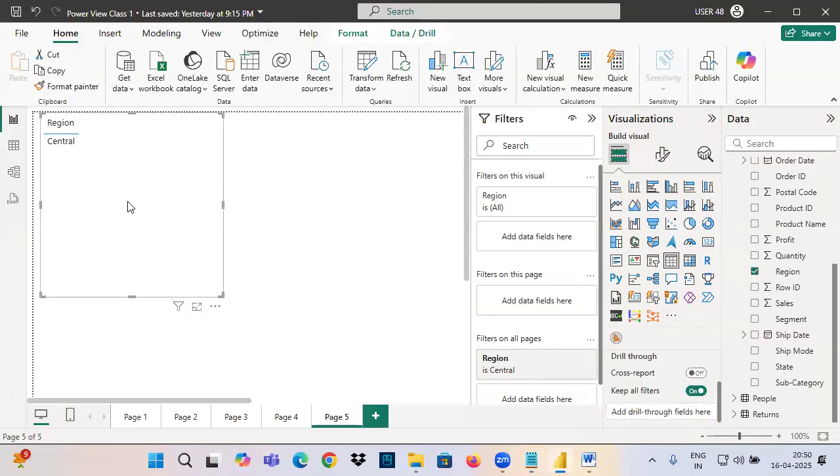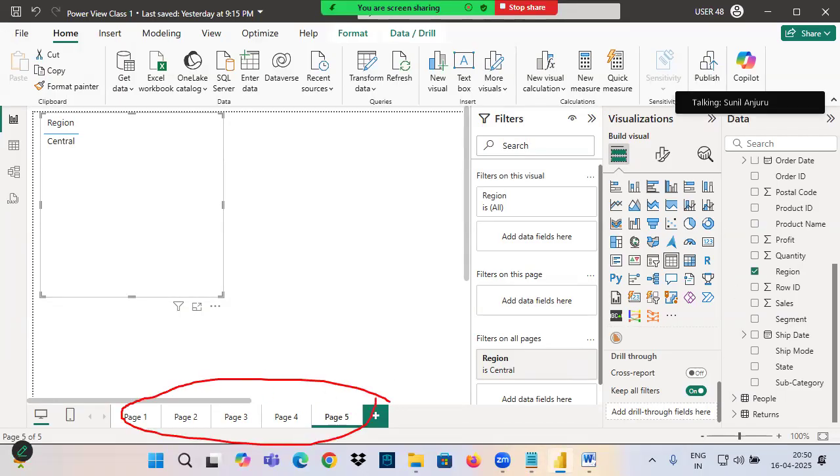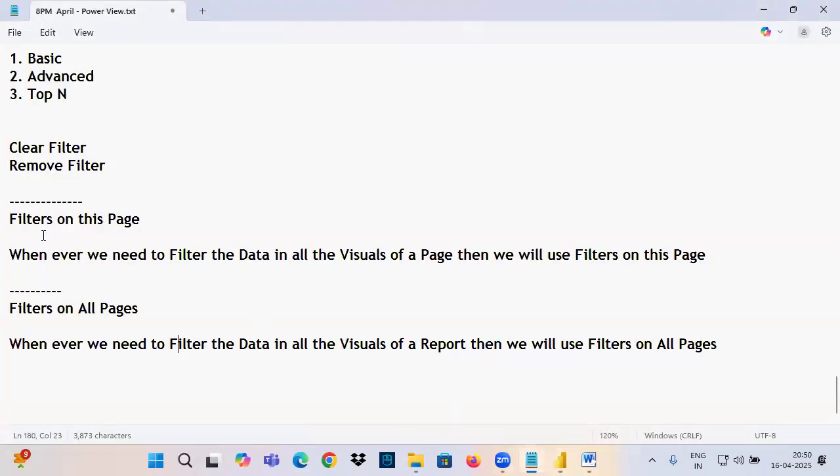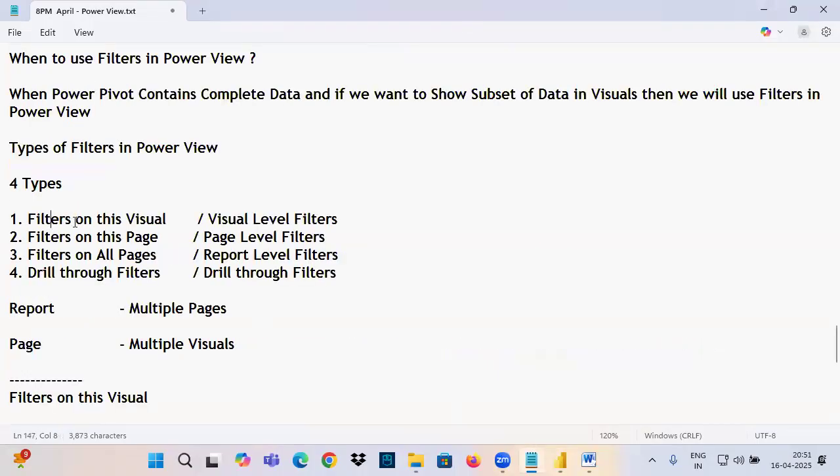Okay, we understand, guys. Now I need to remove the filter I applied in all the pages. Go to Region. Clear filter or remove filter again? Remove filter. Okay. So filters on the visual, filters on this page, filters on all pages. What is the last one? Drill through filters. Now we'll try to understand what drill through filters are.